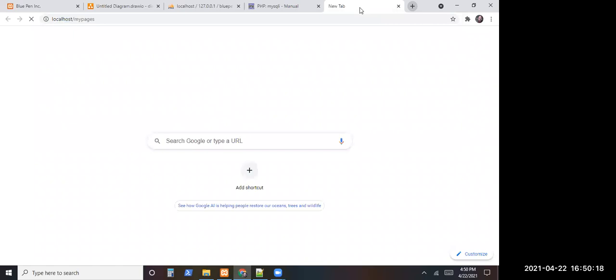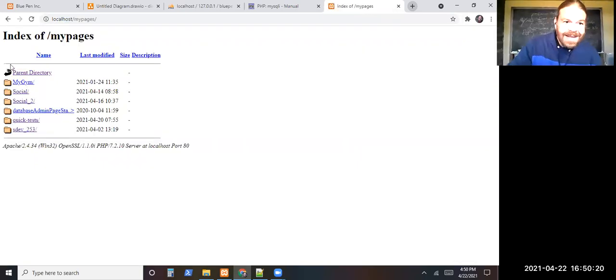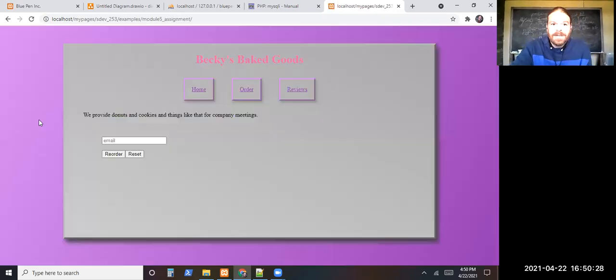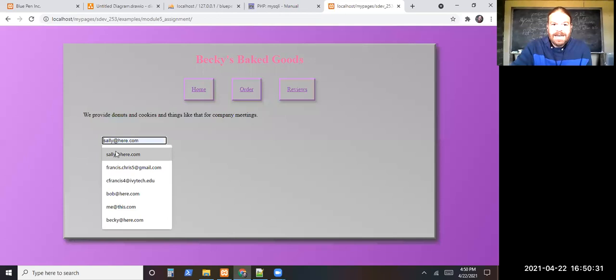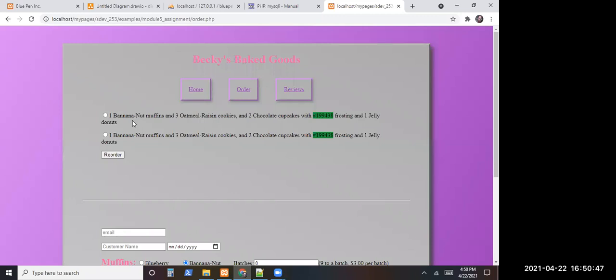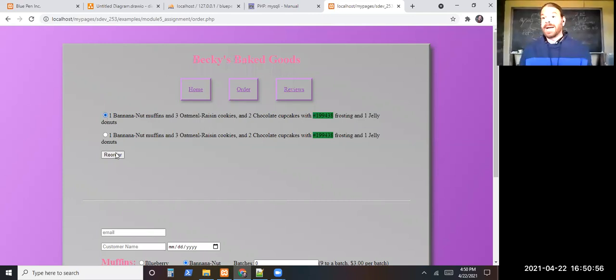If I pull up the practice run of that, it might help if I show you what I was trying to get here, since we ran out of time. I was really hoping it would fit here. Same thing, pass in an email and we hit reorder. There's a radio button and then just a quick summary of it: banana nut, oatmeal raisin, 2 chocolate, and the donuts. And then all you'd have to do is, if they click on either of those radio buttons, they reorder.